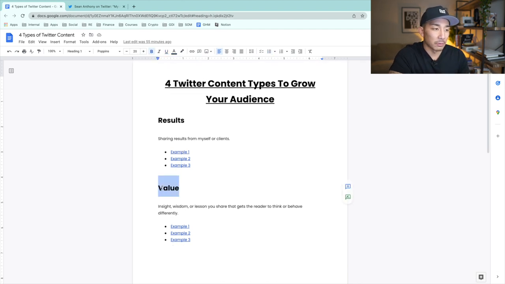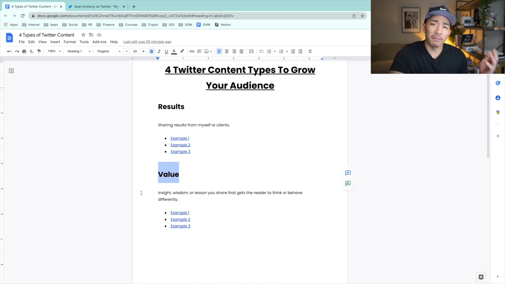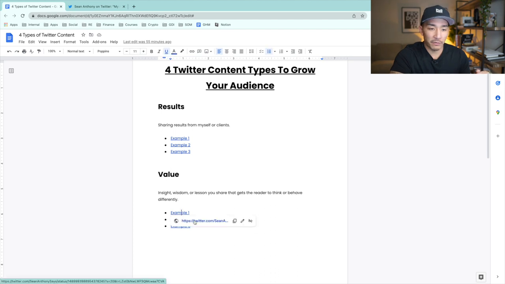Now the value content type. People think value is just how-to and teaching. It doesn't have to be just teaching and how-to, right? It's sharing an insight, a wisdom, or a lesson that gets the reader to think or behave differently. And so here are a few examples.